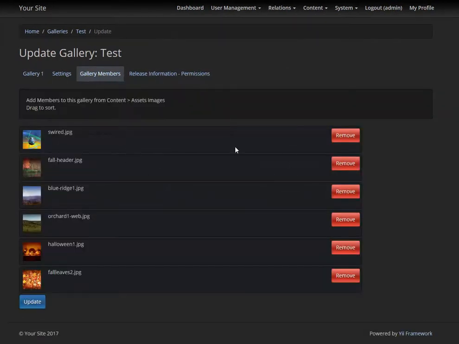Here the gallery members are here. If I need to rearrange them, say I want this Halloween one first, then I want the fall one second. Whoops. I want the Halloween one first.